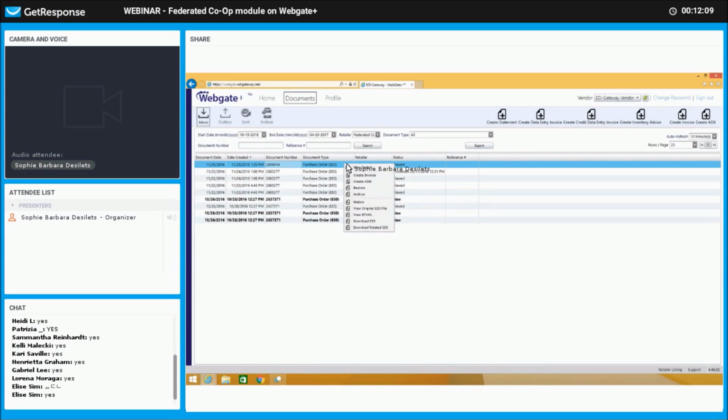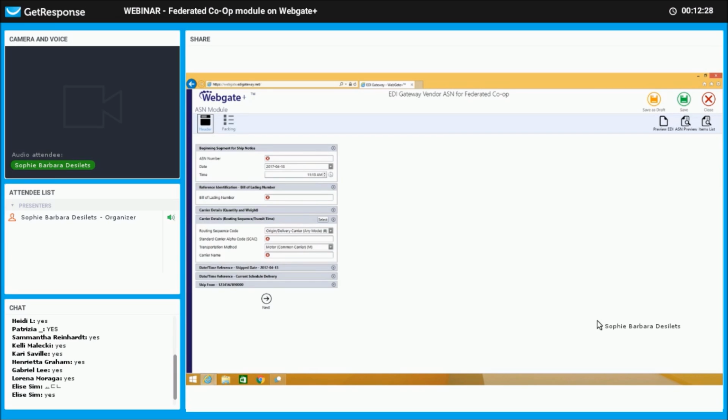You can right-click on the PO and choose Create ASN, or you can just highlight the PO and click on the Create ASN button in the top right corner. All the below information in red is mandatory information that you must enter. So for instance, your ASN number, your bill of lading number, and your carrier details. This is your SCAC code and your carrier full name.